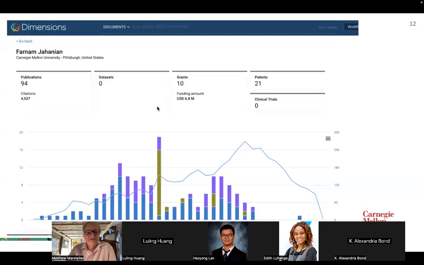Okay. Dimensions also has a dimensions ID number. I don't have it on the screen here. Usually it's the number at the top of the URL, at the very end of the URL. And it's tracked very readily in Elements, which is produced by the same umbrella of companies. So your dimensions ID number is yet another way that you could be identified.